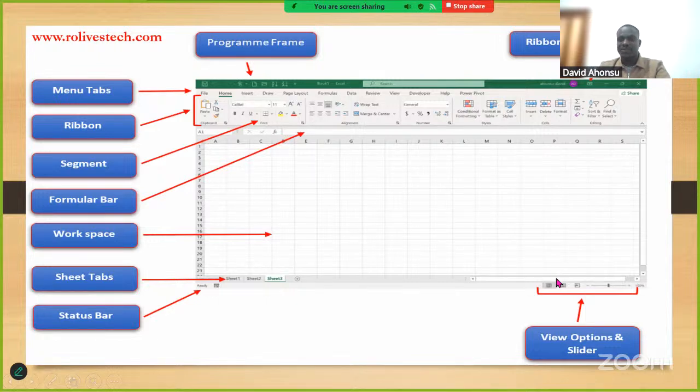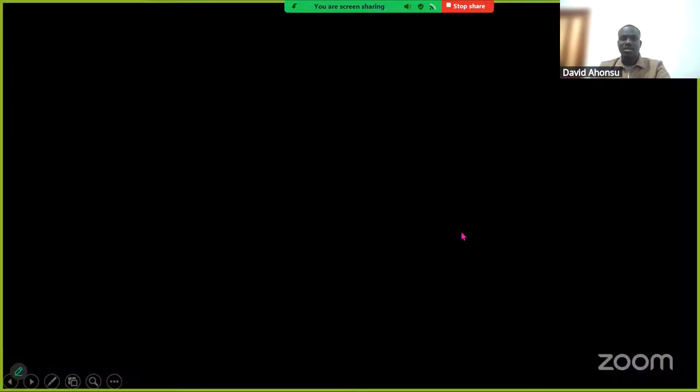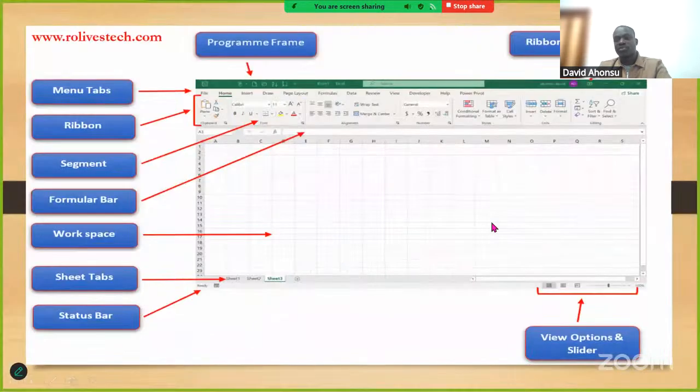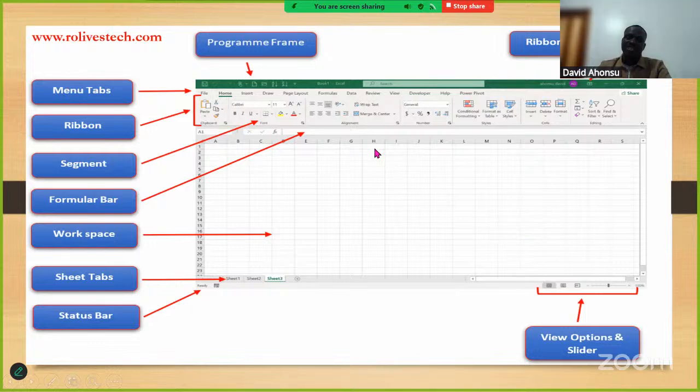If you move this bar to the right-hand side, you are going to see more of the columns. So what I'm saying is that the intersection of a column and a row makes up a cell. Where a column meets a row, that is a cell. For example, this is column A, this is row 1. This place where both of them are meeting is called a cell. And that is how we also reference the cell.